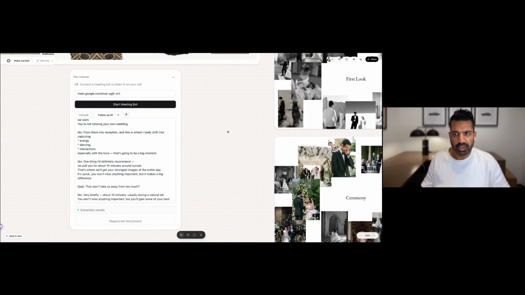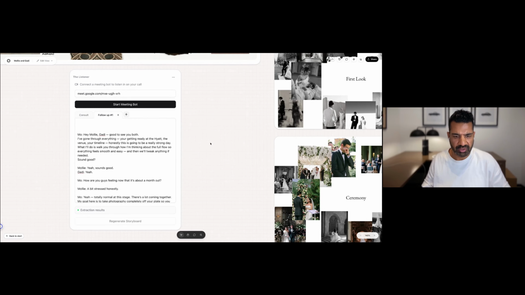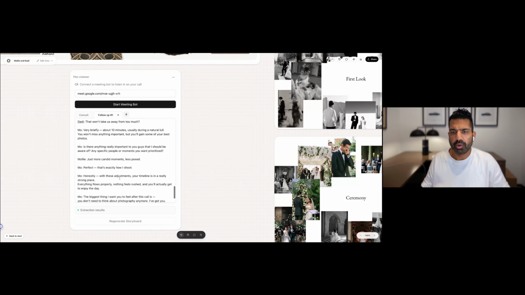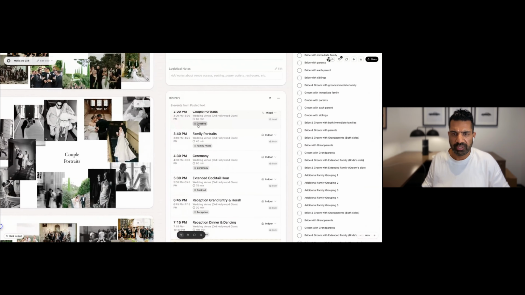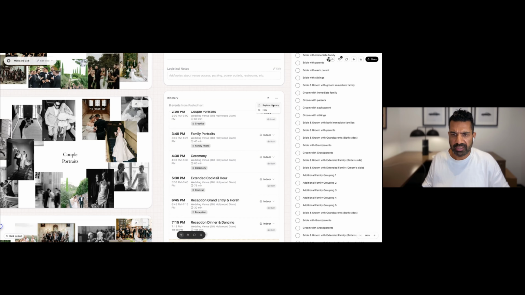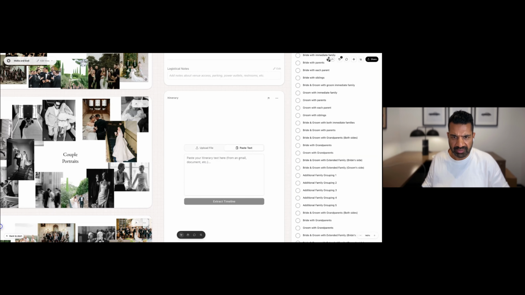And what we're going to do is, now that we've met with a couple, we've asked them a bunch of questions, perhaps they have filled out the pre-wedding day worksheet. That information would also populate in here, by the way. And so what we're going to simply do is click on Replace Itinerary. So we're going to hit Replace. We're going to hit Paste Text. We're going to take that call transcription from the second call, because now this is where our wedding details are. And we're going to hit Extract Timeline.